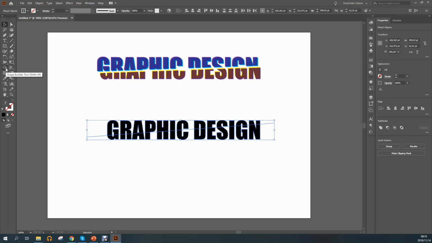I'm going to go over to my shape builder tool, Shift M for shortcut, and select all the top parts of the type. I'm going to leave the bottom part because if I cut the top part, it's obviously going to separate itself from the bottom part. So I'm going to hold in Shift. You can click and drag, but it's going to remove all your inside part of the letters. You see there? We don't want that.